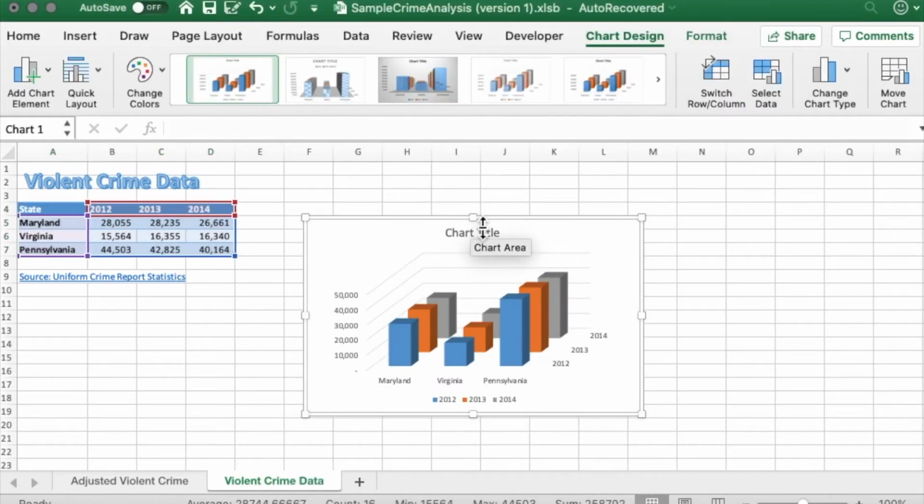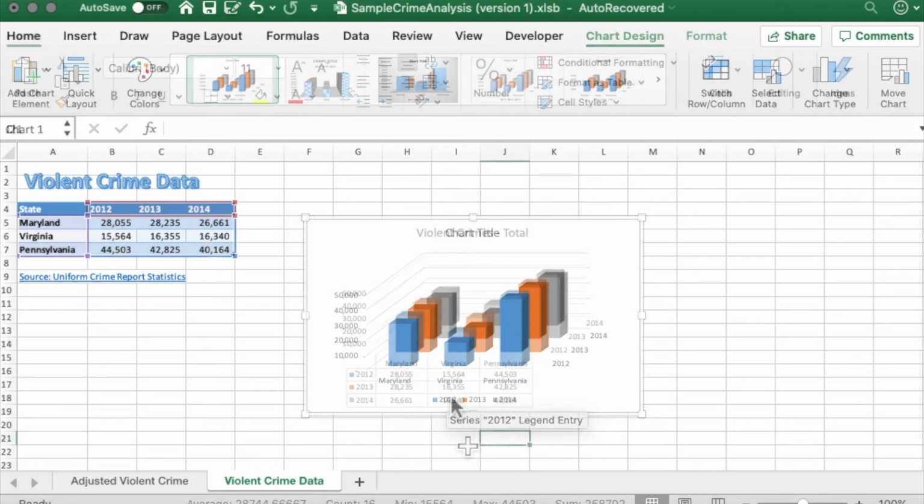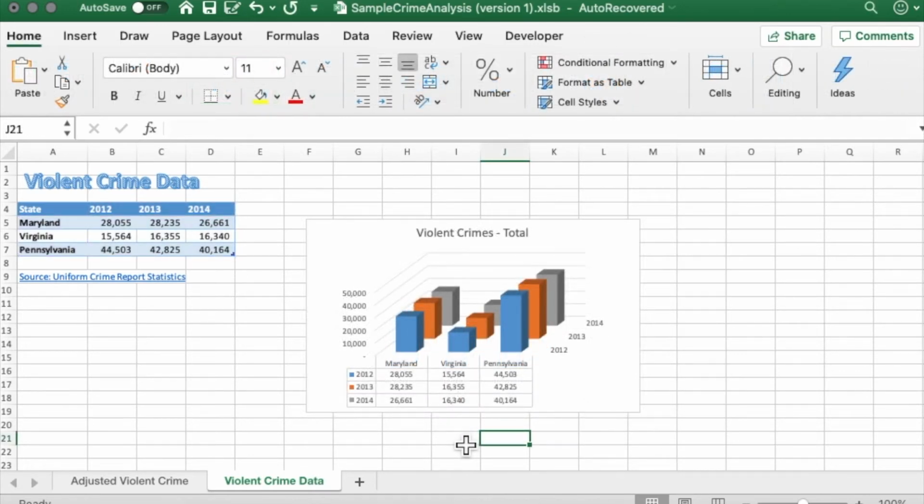You're going to be doing other changes, and I've skipped ahead to show you what the table will look like after doing the changes. So I've renamed the chart title. I have made sure that the states are in the horizontal axis and the years are in this third dimension. I removed the legend and added a data table with legends at the bottom.